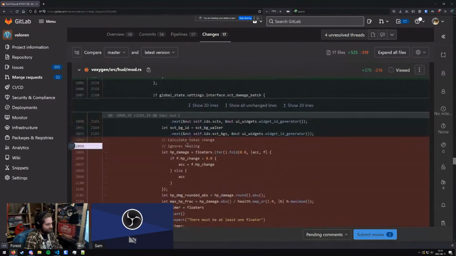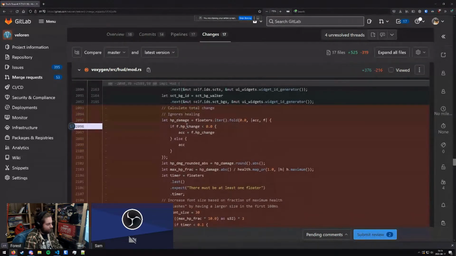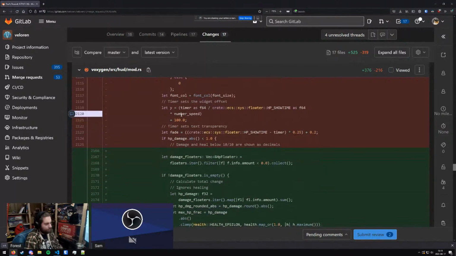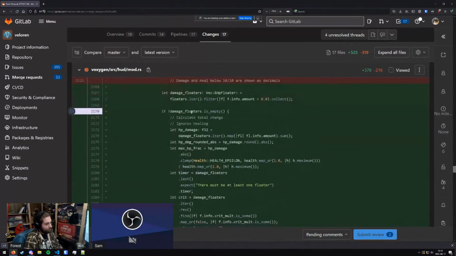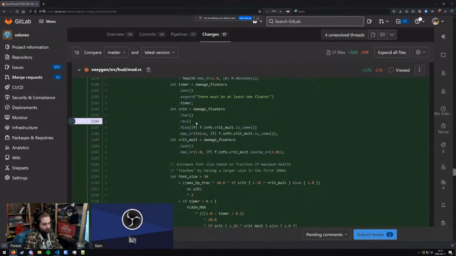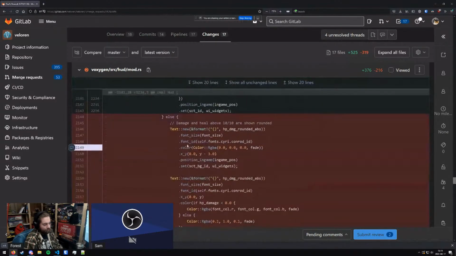So I think this is a roughly parallel section here. It gets the HP damage from all the current floaters that exist. Oh, this is probably when you check the cumulative damage option for SCT. It gets the rounded damage, timer, font size, font color, widget offset, fading. You get the floaters again, check that they're not empty, damage, timer, crit, intro, font size. Okay, so yeah, that's just applying the changes again there.